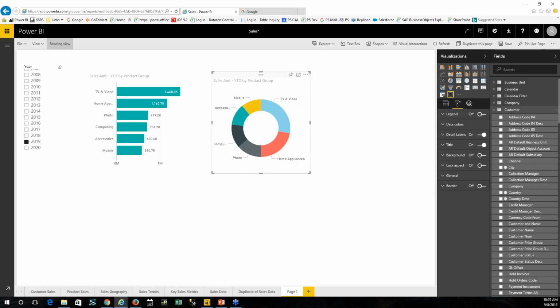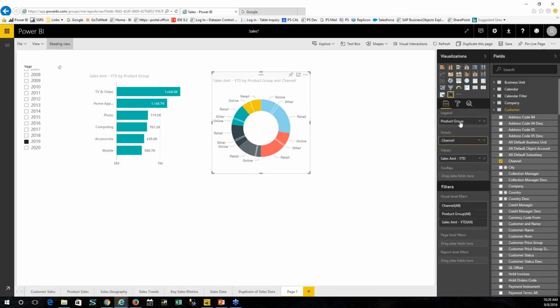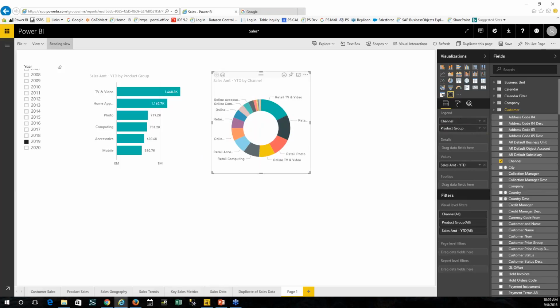So I go up to our customer, and we can go down to our channel and drag channel into the canvas as well. And it probably did, it just made that another element. So I'm just drag it up above. This would be a drillable chart. We'll start at channel, and then we'll be able to drill down to the product group within the channel.